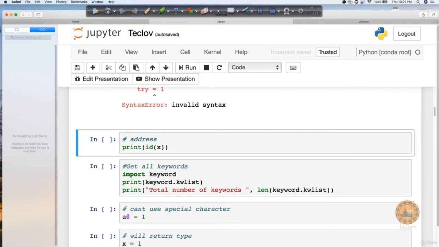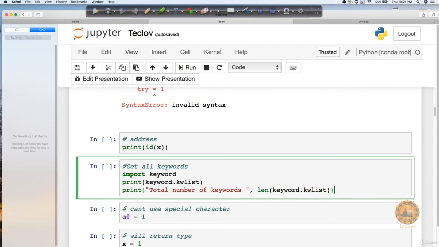So you are going to import this package called keyword. In keyword, we have something called the kwlist function. As soon as I say print keyword.kwlist, it is going to print out all the keywords which are predefined in Python, and you cannot use them as a variable name. Now in the third code line, I have said total number of keywords, comma, length of this. Length is again a function defined in Python, and what this function does is return how many total keywords there are. So let's see this output first.